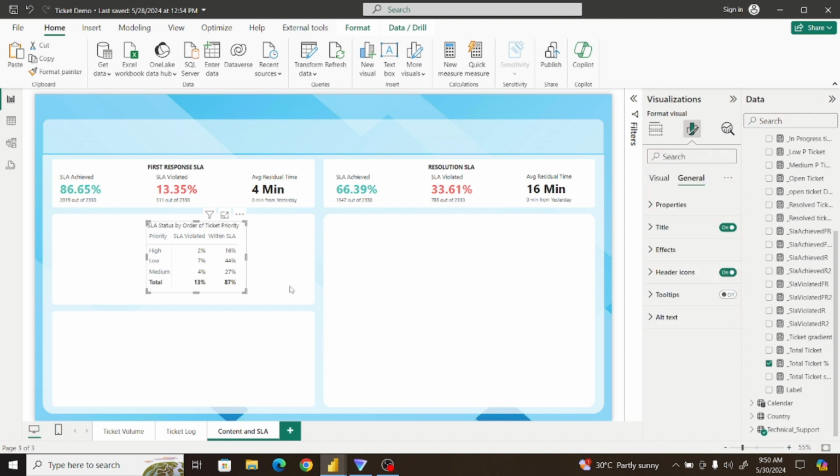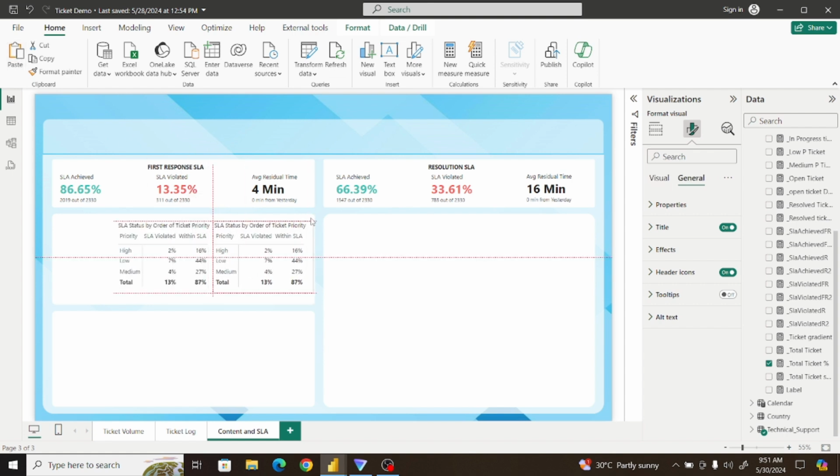And that will be it. We also need to create another matrix visual for ticket source. That's SLA status by ticket source. To do that, I'm simply going to make a copy of this matrix visual we've created. Copy, I'll paste this. I'll just bring it here.